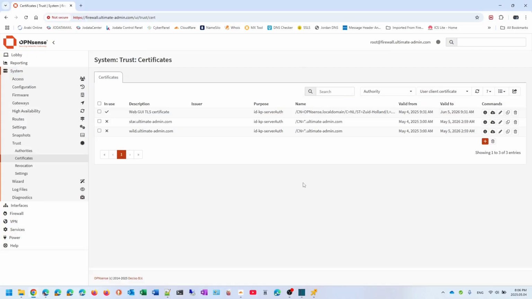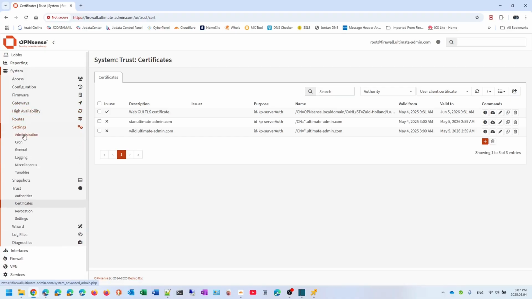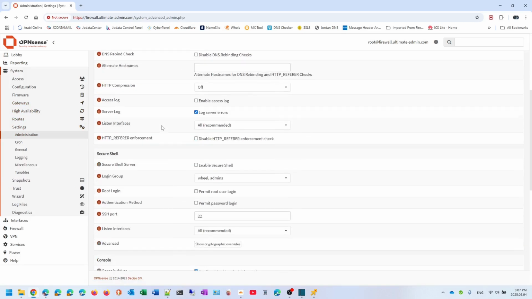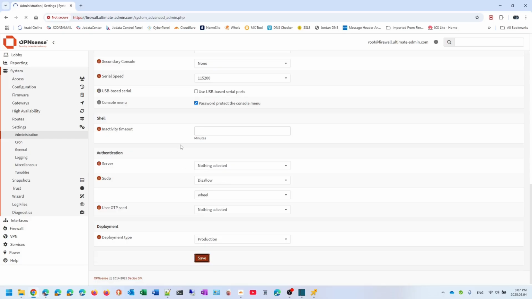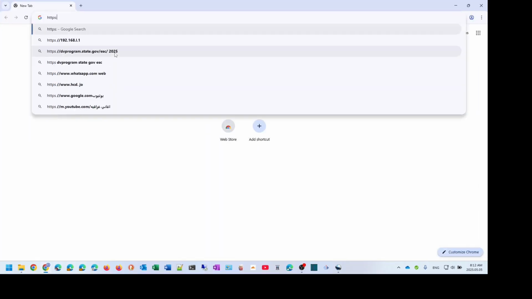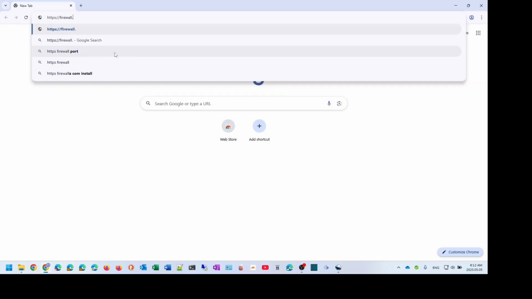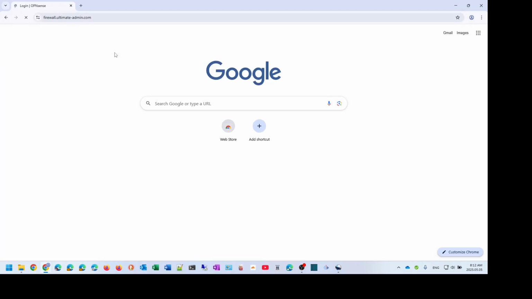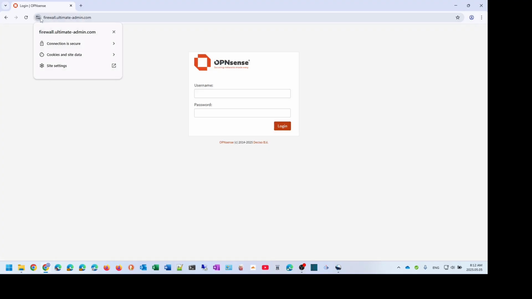Now we go to settings, administration, and we choose the new certificate. They're both the same. It should ask us to redirect. So now try it. Voila. Certificate is ready.